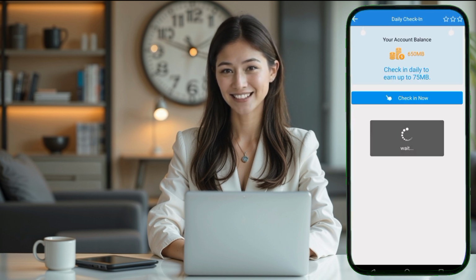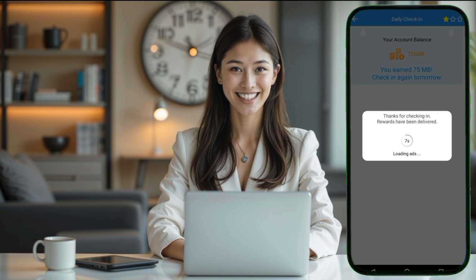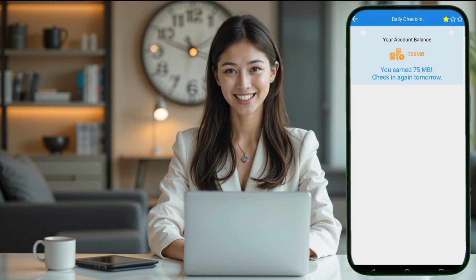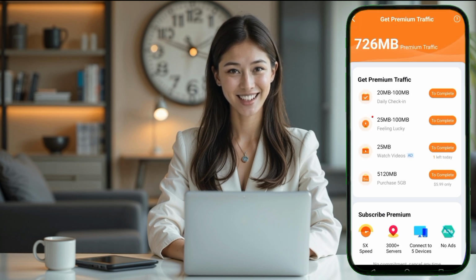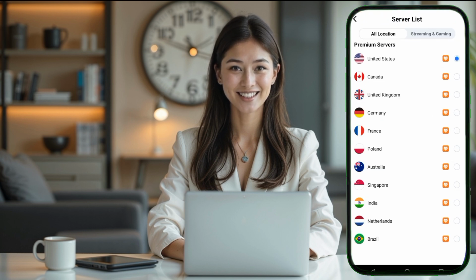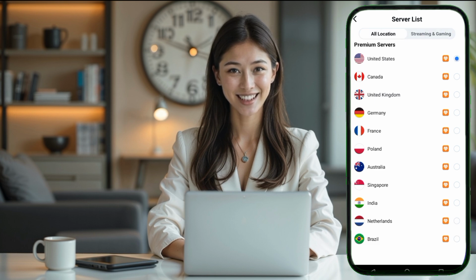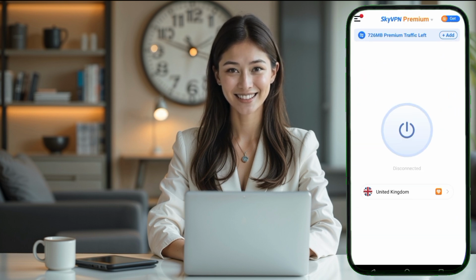Step 5. One of the highlights of Sky VPN is its fast servers. To find a server, just tap on Server to see both free and premium servers. You'll also find dedicated gaming and streaming servers available, so you can pick the one that best suits your needs. Feel free to experiment with different servers for the fastest and most secure connection.